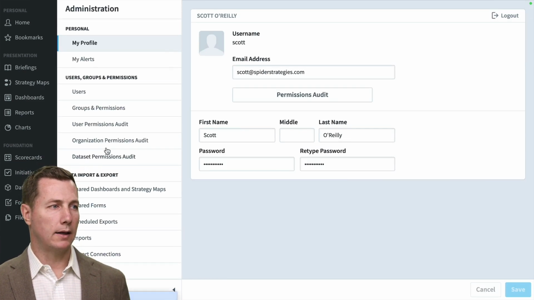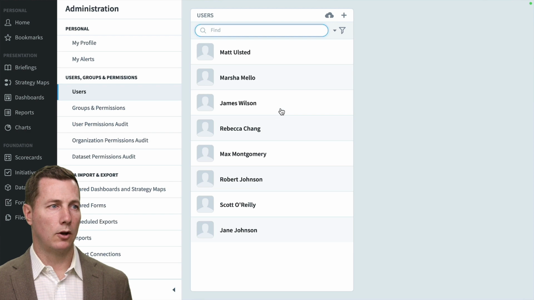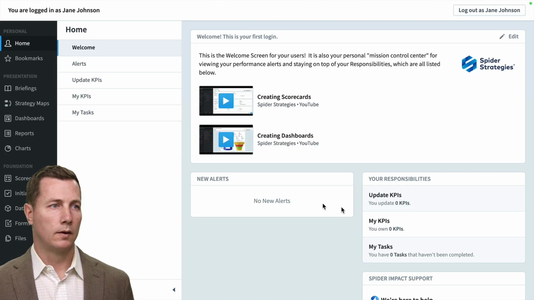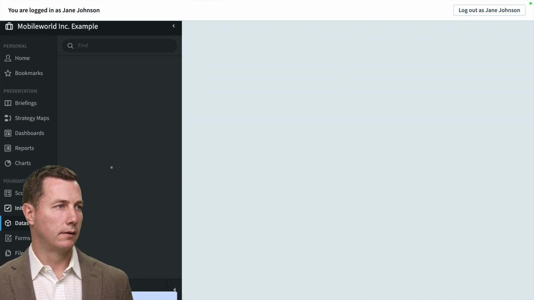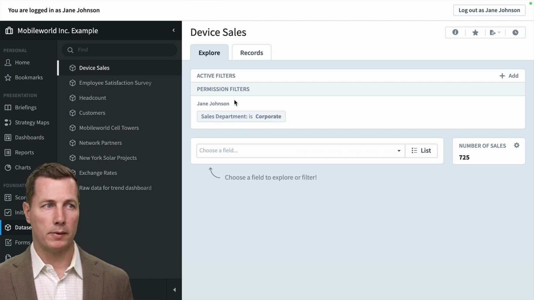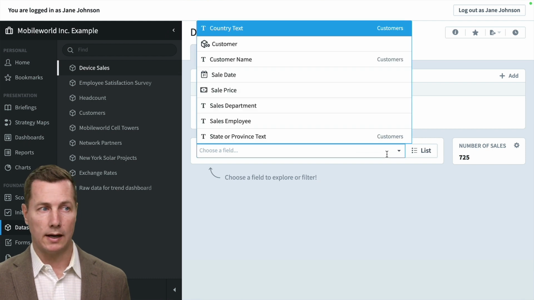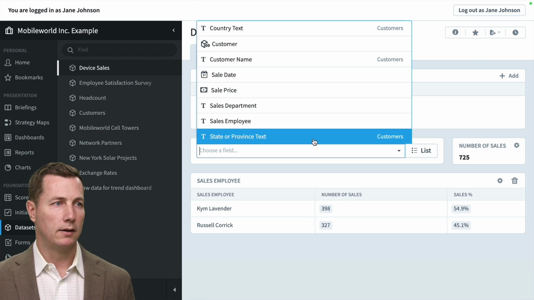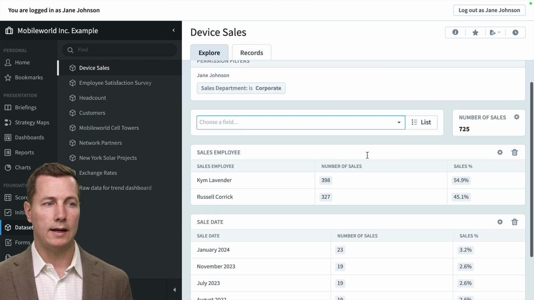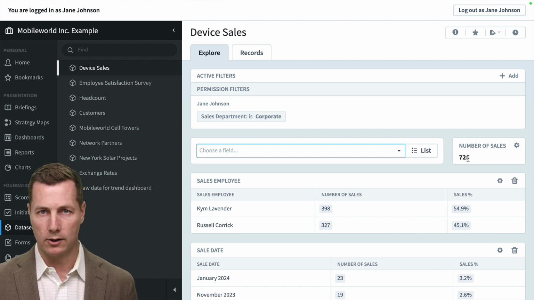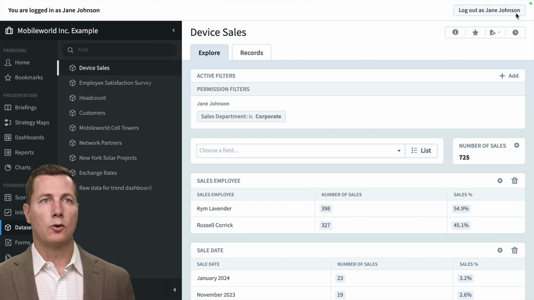All right, let's go back in, and we're going to log back in as Jane and go back to that data set. Now she has a permanent permissions filter that says sales department is corporate, and she can only see 725 records. Now she can still use this data set, right? She can still say, all right, well, let's break it down by sales employee, or break it down by sales date, or all that kind of stuff. She can still use the data set and see her records, but she's restricted in the number of records she can view. Okay. So those are the two different permissions.